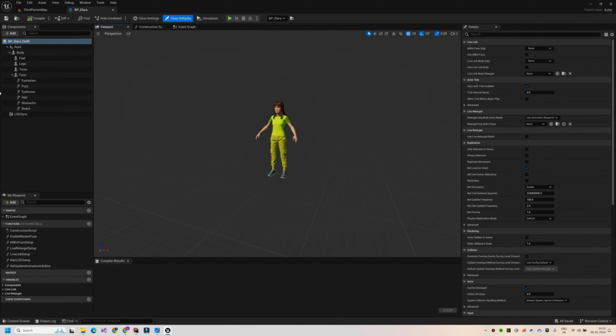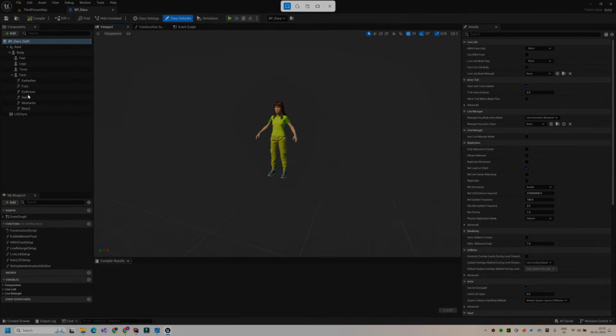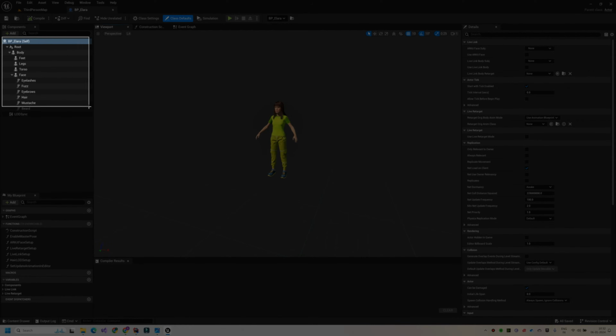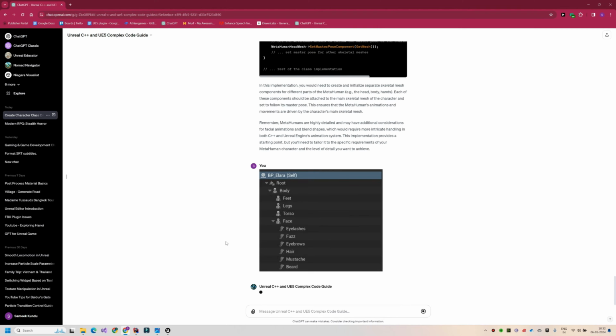So now we need to implement this hierarchy structure that you see in your metahuman actor so that we can replicate the functionalities of a metahuman. So I will create a snapshot of this and share it with GPT-4. GPT-4 is very much capable of reading a snapshot and understanding what the content is.